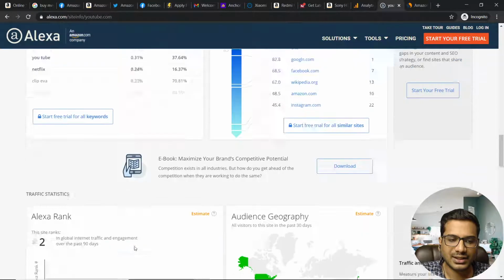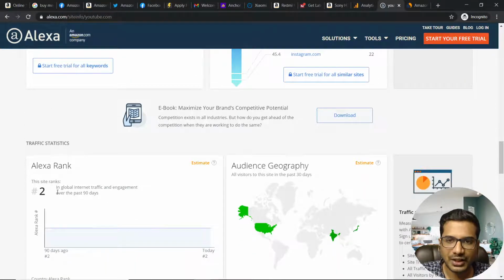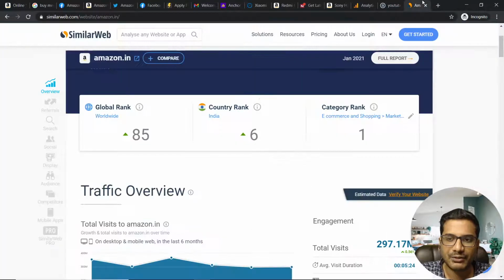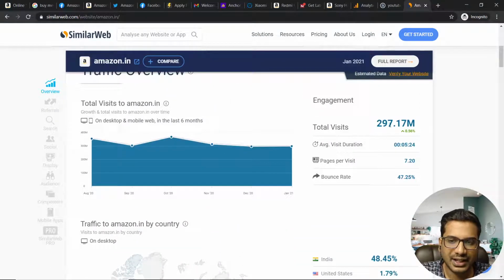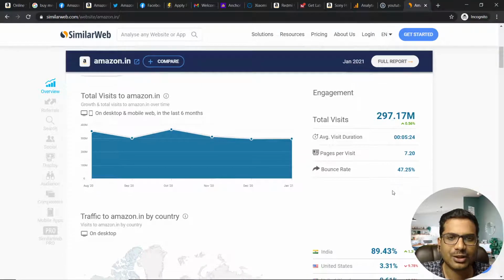Similarly, this is what it means, guys. Alexa rank means based on popularity or traffic, it gives you a rank. The lower the number, the more traffic you're getting. The higher the number, the less traffic you're getting. So coming back, which means popularity, of course. I can scroll down. You can see on an average they get 297 million visitors. On an average, people going to Amazon spend 5 minutes, and all the stats we can talk about later.